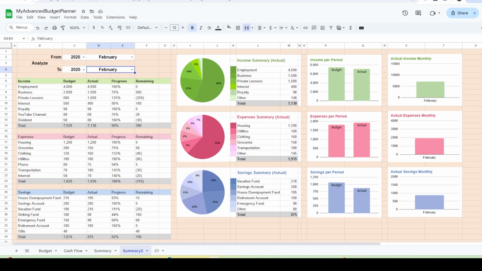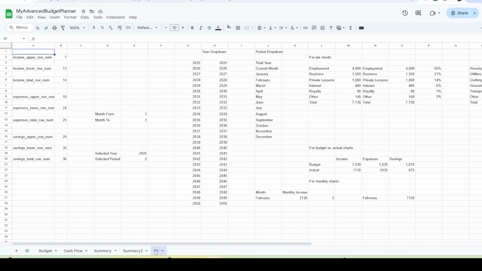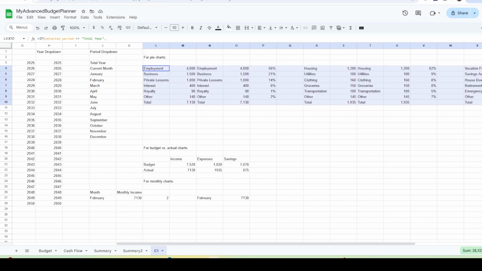Next, you have to prepare data for your new pie charts. Switch to the C1 spreadsheet, select L4 through AB10, copy and paste it to L69. Press Enter.